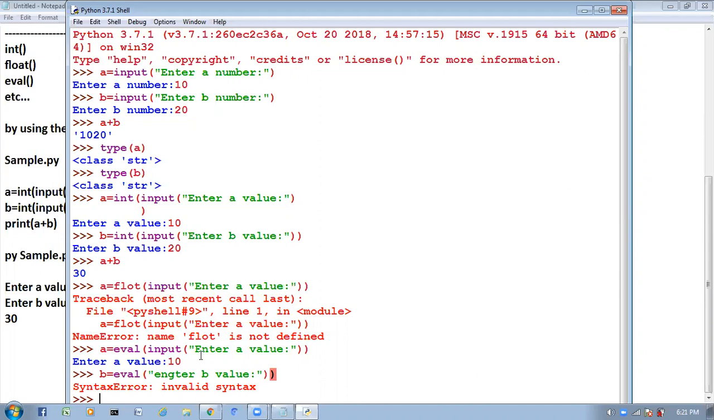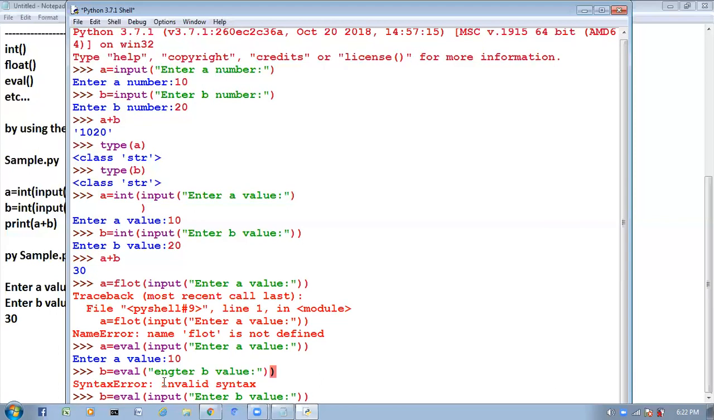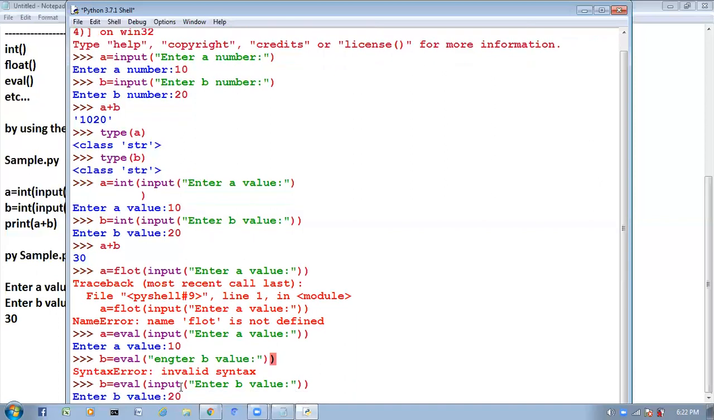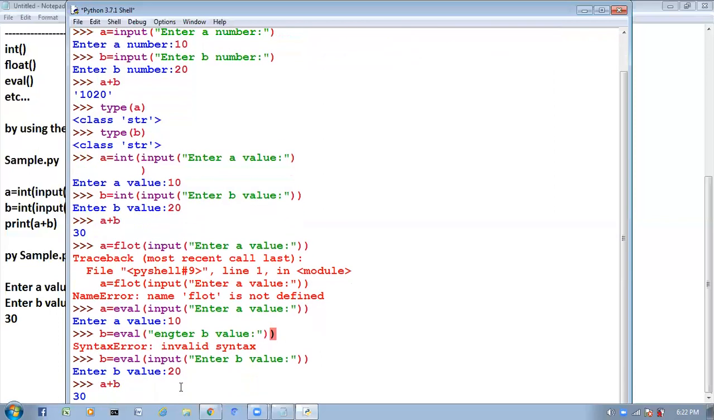Here, a is equal to eval of input of enter a value, okay. B is equal to eval of input of enter b value. Here what you will get, it will ask enter b value, 20 I give. Now if I ask a plus b, you will get 30 like this.